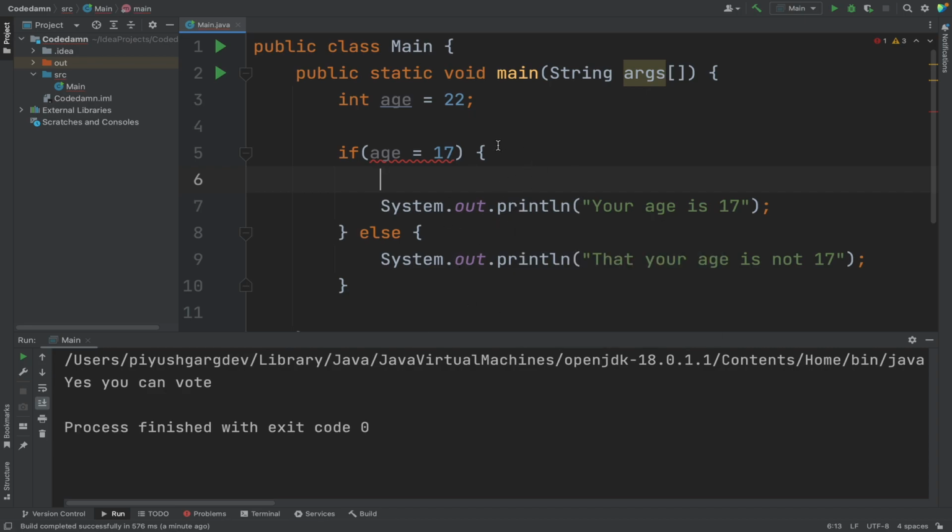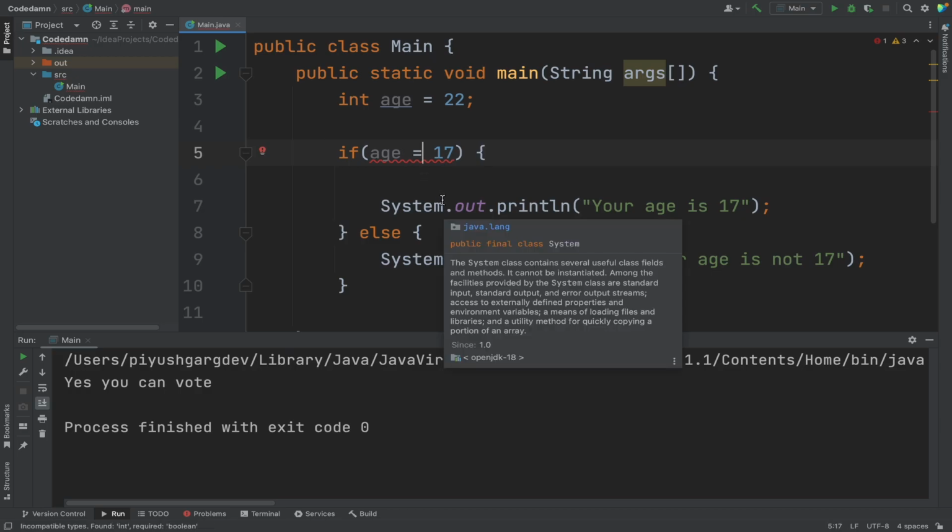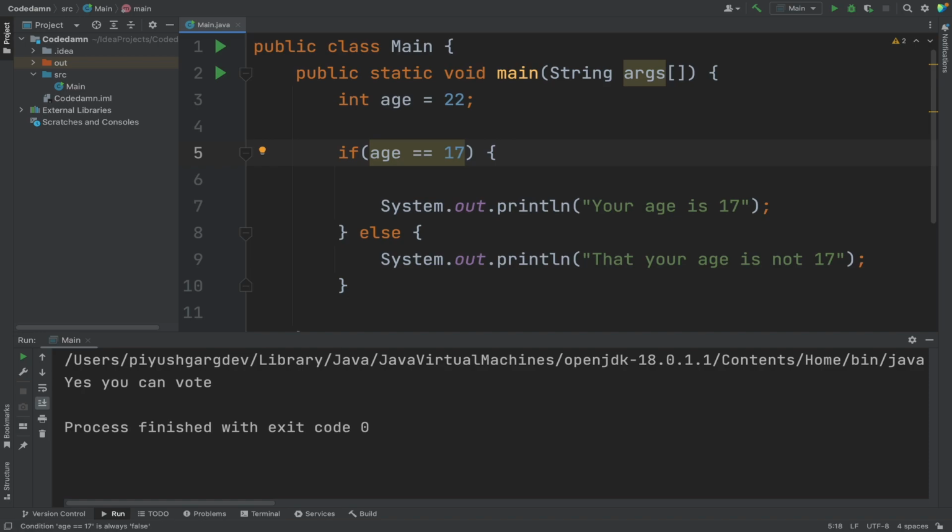But as you can already see, we are getting an error here. It says required type boolean, but you have provided an int. So this assignment operator is not a logical operator, right? It is an assignment operator that assigns this value to this variable. So how can we check the equality between two operands? In Java, and basically in every language, we use double equals, okay? This double equals checks the equality. So basically what happens here is that if the age is exactly equal to 17, do this.